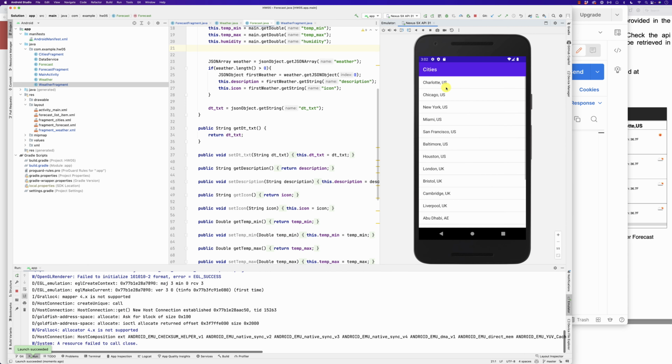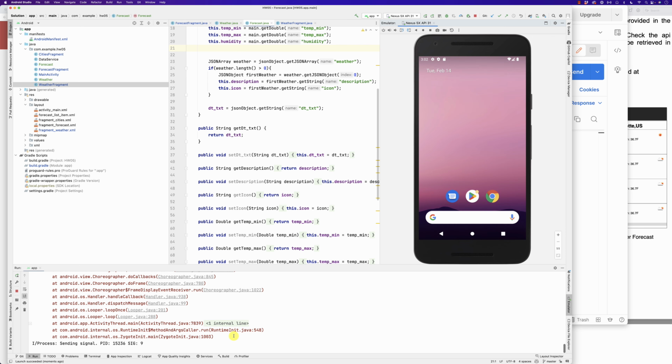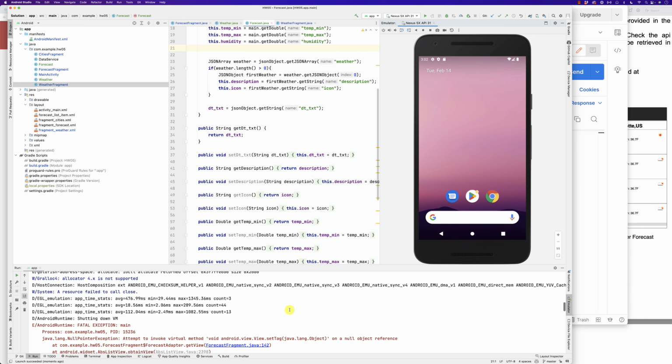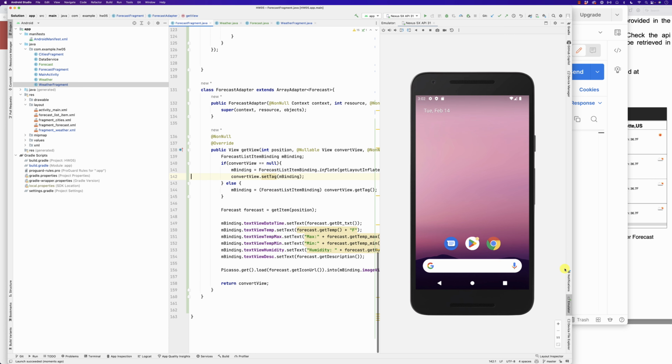Okay, now we pick Charlotte. Here it is. Check the forecast, and it crashed again. All right, good. So let's see where does it crash again. Let's click here again, and it has a null pointer. Okay, let's see what happened here. All right. So let's see. There's a null pointer on a reference object. So yeah, if it's equal to null. Oh man, okay, I made a mistake here.